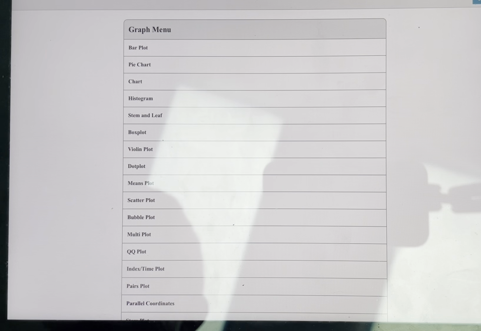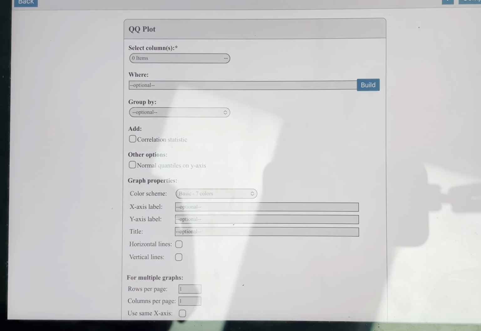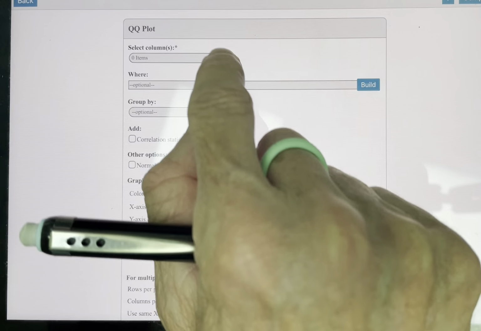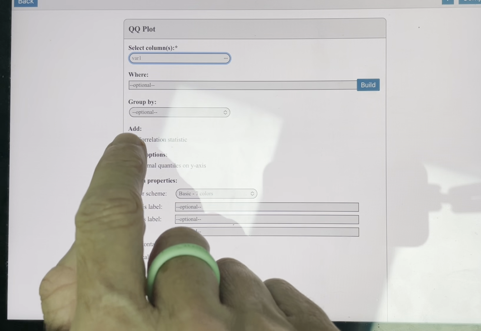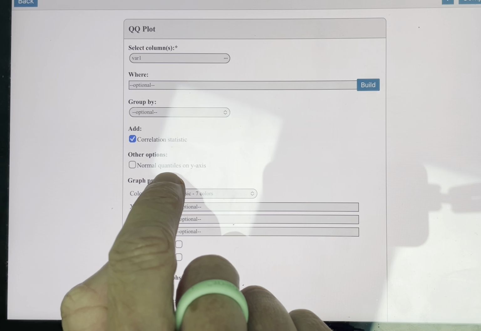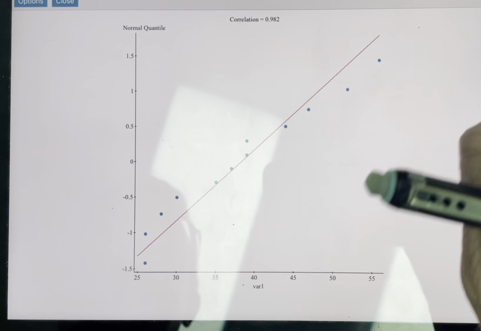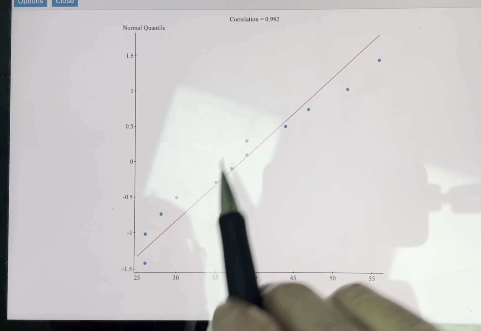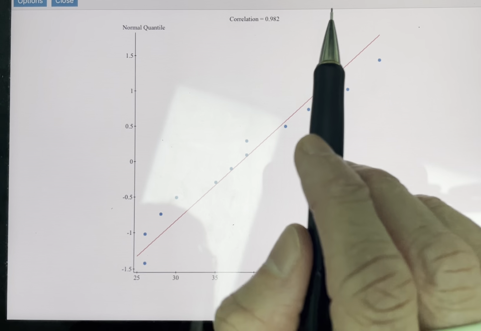There we go, graph. QQ plot is down here toward the bottom. And as a reminder, select our column, which is variable 1, and we want to add the correlation statistic, and we want to check the normal quantiles on y-axis box. Okay, and then we'll press compute. And there we have it. Is it normal enough? Is it close enough to this line?